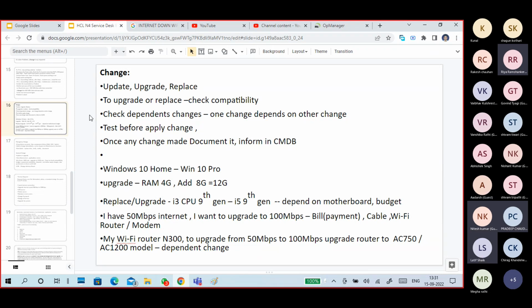You have antivirus, you update the antivirus, that is change. You have a faulty RAM. Just before, I also said a faulty cable was there, and I replaced the cable. That is also called change. To upgrade or replace anything, you have to check the compatibility. For example, I want to upgrade my RAM. Already 4 GB RAM is there, and I want to add 8 GB RAM. Check the compatibility. I want to increase my internet speed from 50 Mbps to 100 Mbps.